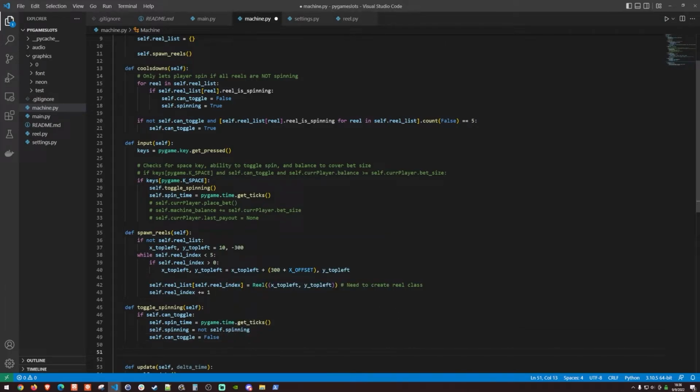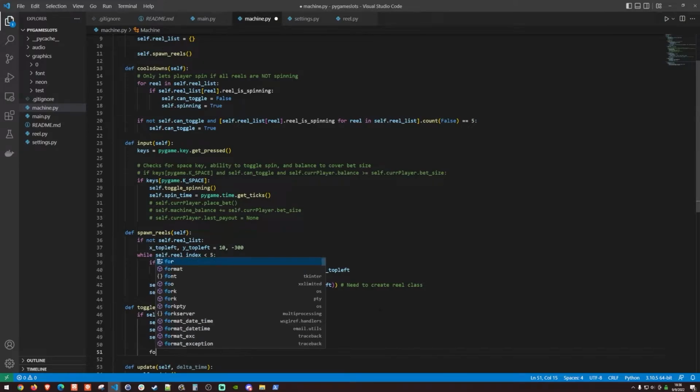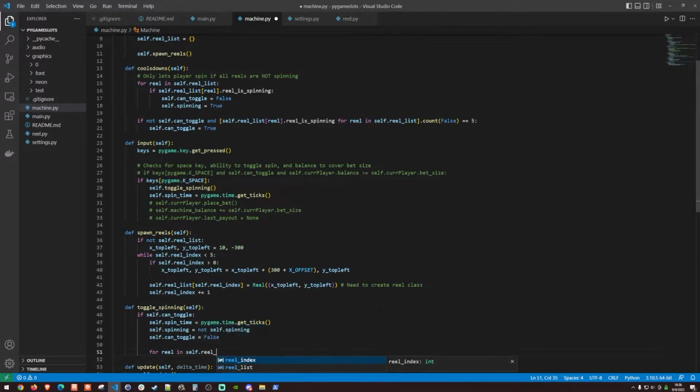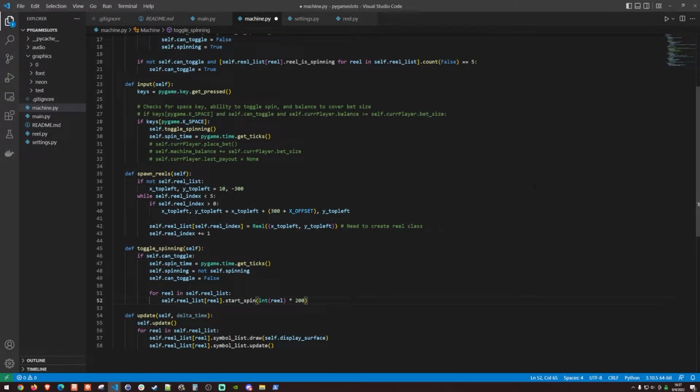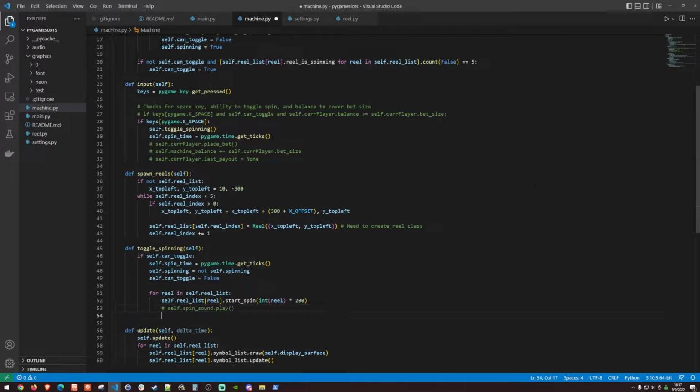So then what I need to do is iterate through my reel list and basically start spinning each reel. And so this is just going to be another for loop. For reel in self.reel_list, self.reel_list at index reel dot start_spin. So that's going to be a new function. It's going to be int, and that's going to be the reel that we're currently in. And then I'm going to multiply that by 200. So 200 milliseconds is going to be my delay for each reel. It'll give it this kind of staggered look, which you'll see here in a moment. Then I'm going to have my self.spin_sound.play, which is going to be commented out for the time being.